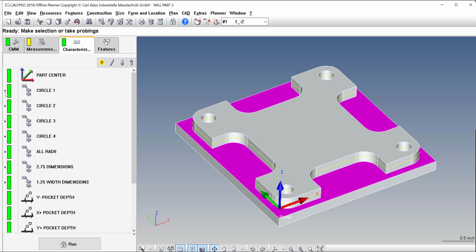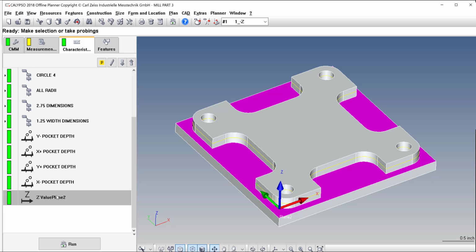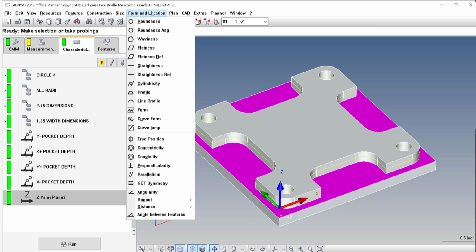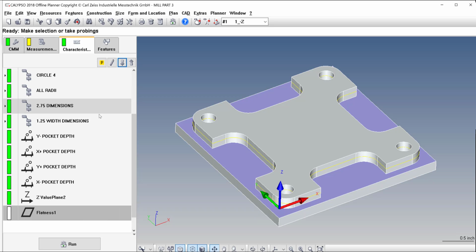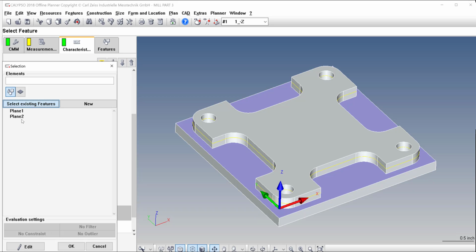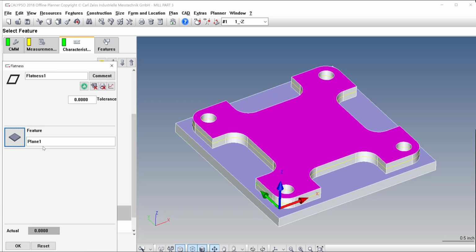So let's take care of the circles. Circles have X and Y locations. We're good there for the holes. Let's take care of the flatness. So form and location, flatness. Not in that one, sorry, my mistake. In the flatness window, we will select plane 1, hit OK. And we'll just call it flatness 1, and the tolerance is 3,000.